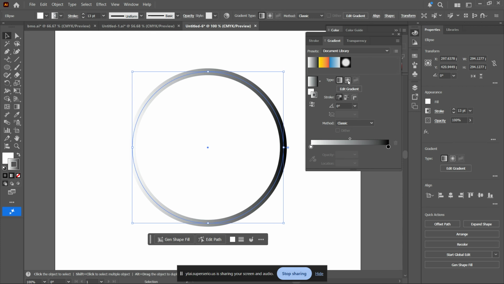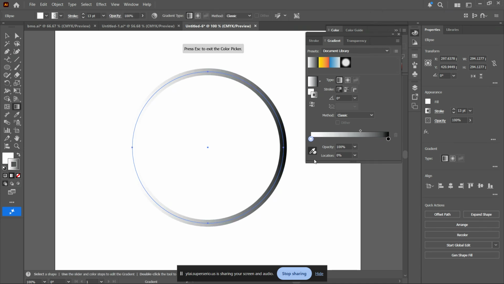To adjust the colors, look at the Gradient slider in the Gradient panel. You'll see small color stops underneath the slider. Click on any stop to change its color. You can double-click a stop to open the color picker or choose a swatch from your swatches panel. You can also drag the stops left or right to control how the colors blend. If you want to add more colors, simply click beneath the slider to create a new stop. This gives you full control over how smooth or dramatic the transition looks.